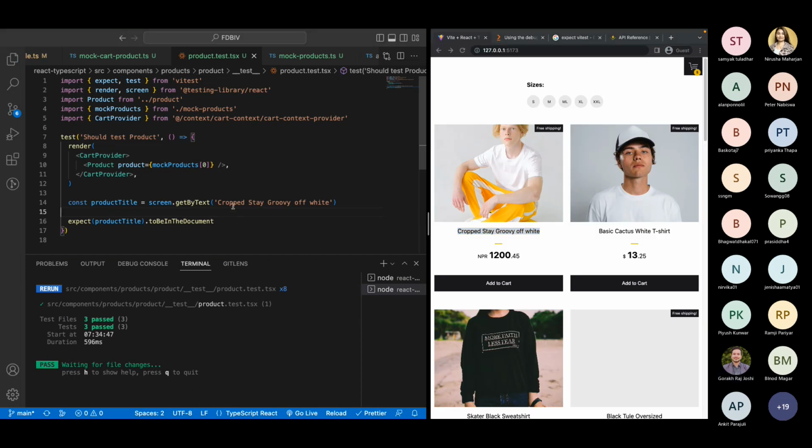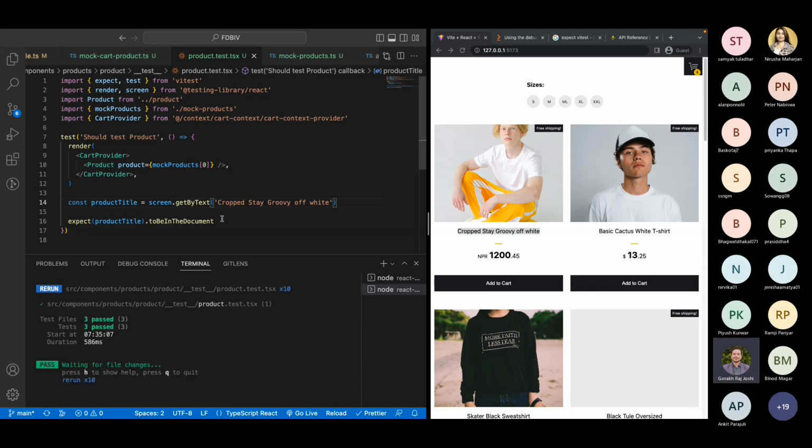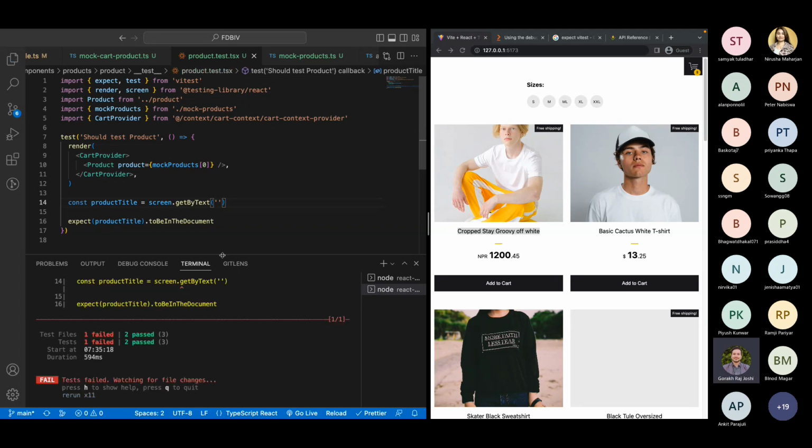But if I write, let's say, a small letter c, cropped, only the c is a small letter here, now if I save it, it is saying this is not on the document because this is actually a capital letter, right? So now we are confident that our title will always be on the document, whenever it is coming from product. So yeah, if the title is not there, like if it is an empty title, then it is not going to be in the document. Okay, so yeah, this is what we are checking here.